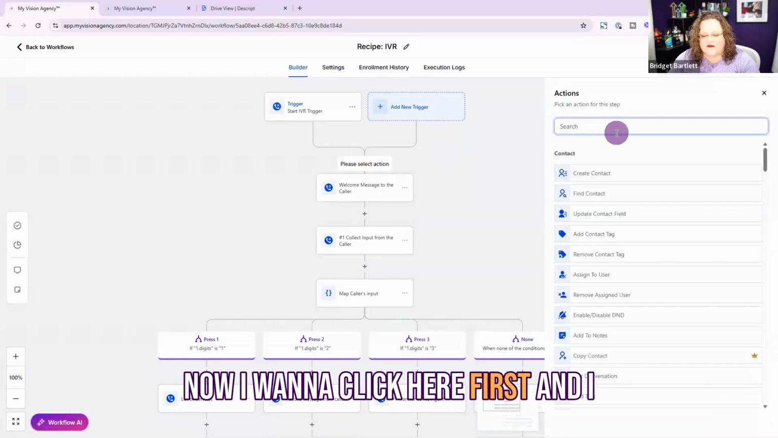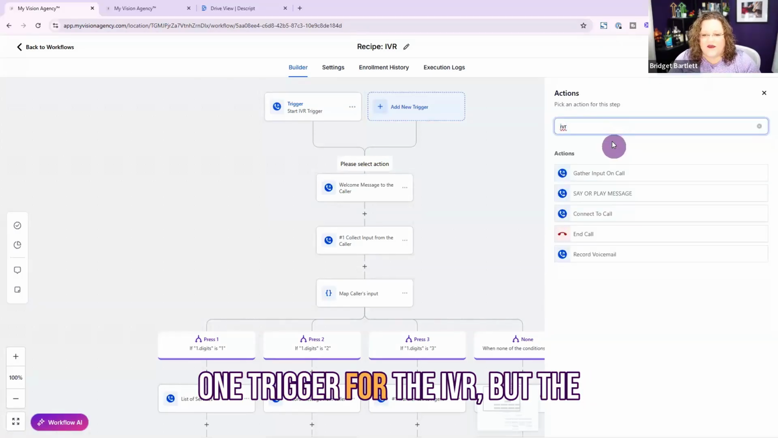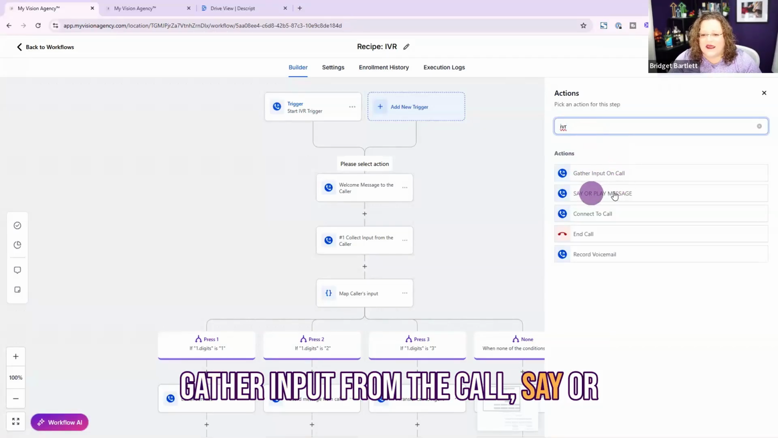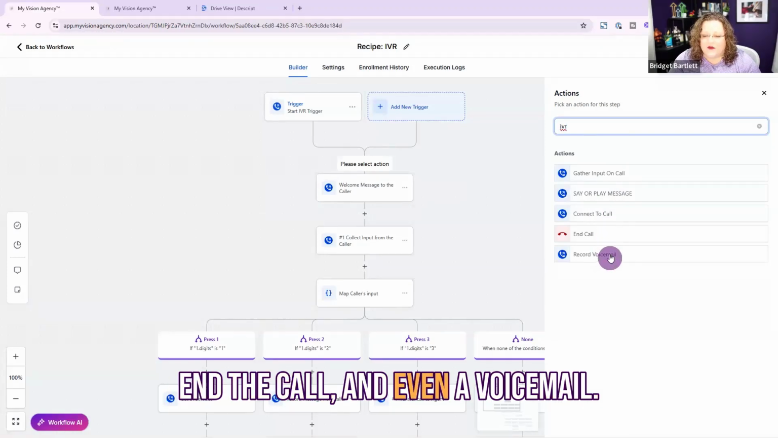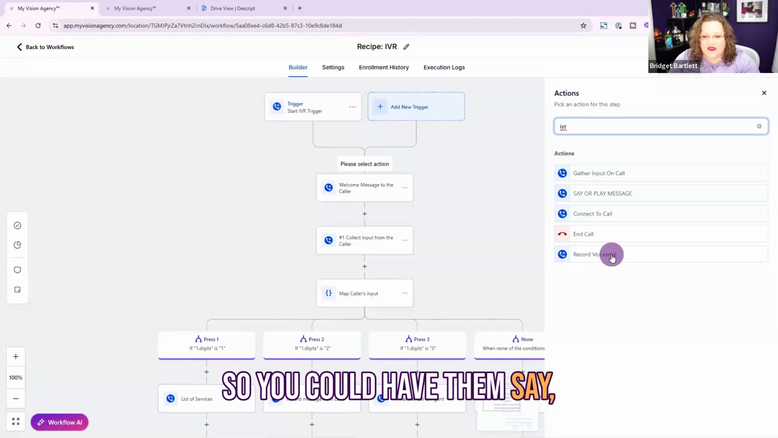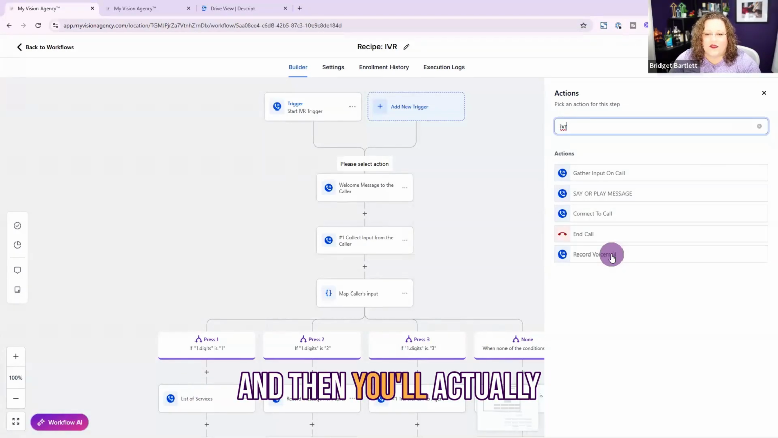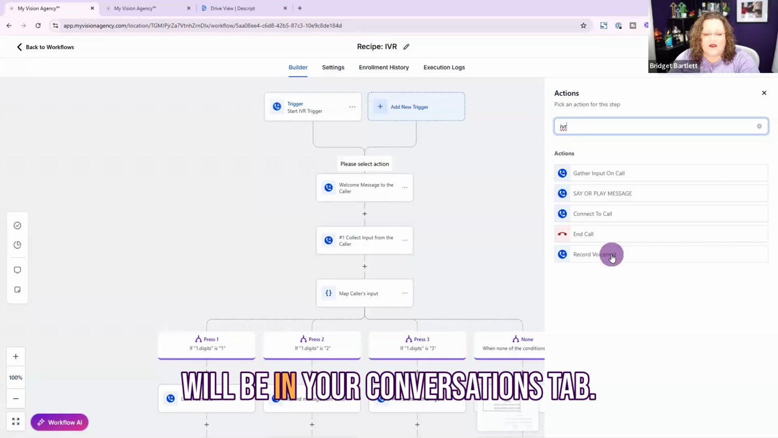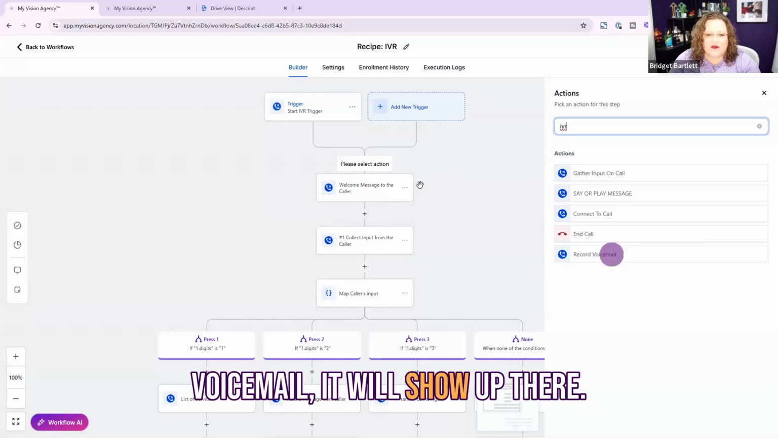Now, I'm going to click here first, and I want to show you what we do have one trigger for the IVR, but the workflow actions for the IVR are gather input from the call, say or play a message, connect to the call, end the call, and even a voicemail. So you could have them say, "Hey, leave me a voicemail when you hear the beep," and then you will actually hear that conversation. And all of these conversations will be in your conversations tab. So if they do leave you a voicemail, it will show up there.